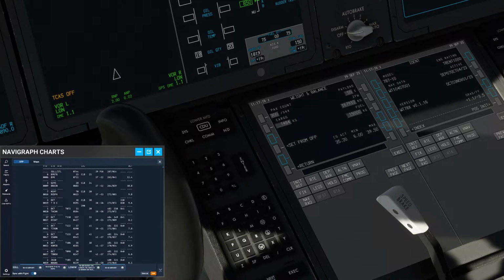And from the chat, Fat is asking, is that the default 787? Yes, it absolutely is. Okay then, let's go on with our airplane setup.